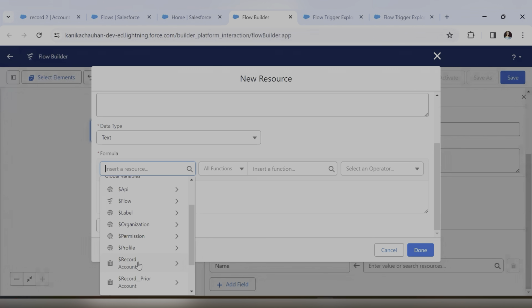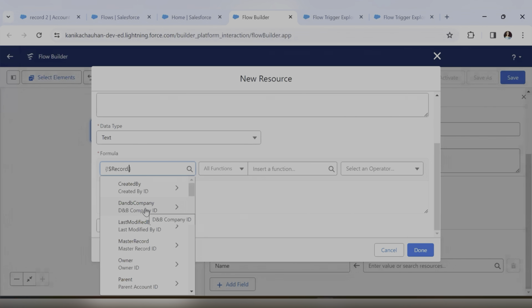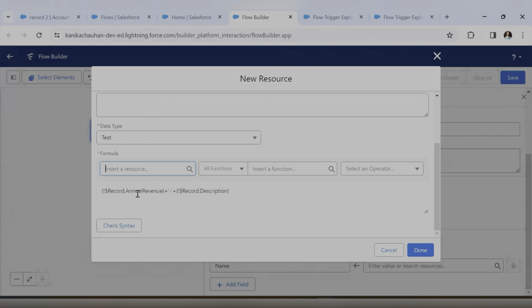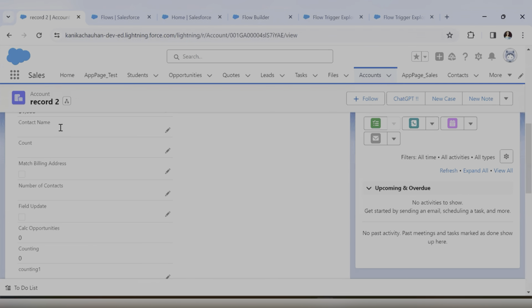Dollar record means the current record value it is going to give you. Okay, now from here, we're going to select the description. So this is the description. Okay.